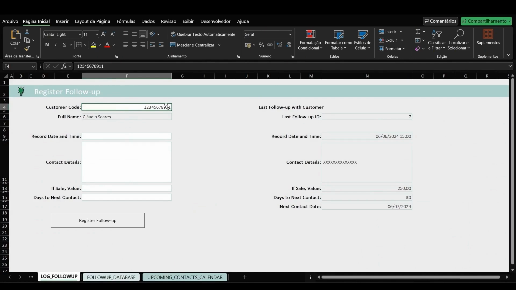So, as I told you, this spreadsheet is used first to track customers from the point of view of customer registration and also calls, monitoring, follow-up, calls that you will make to try to make sales to this customer base.